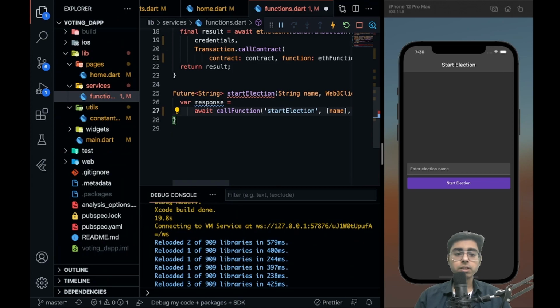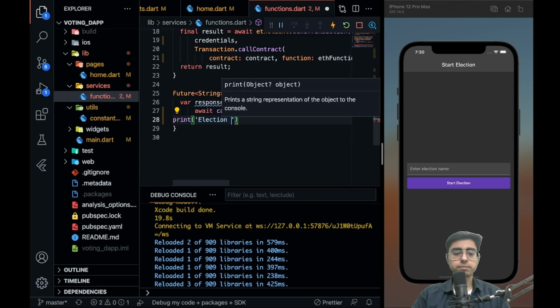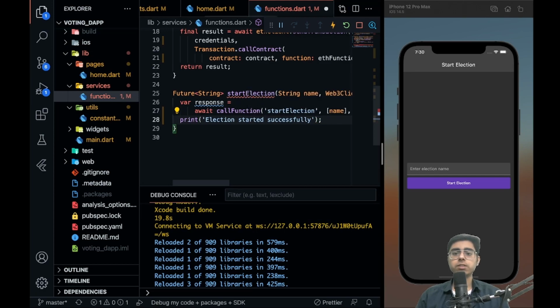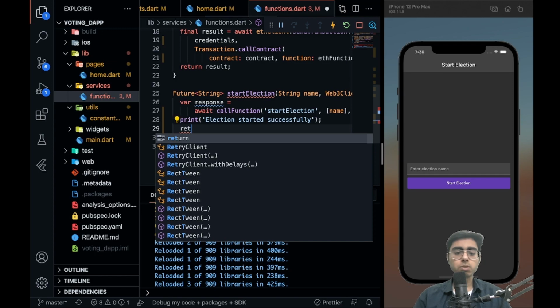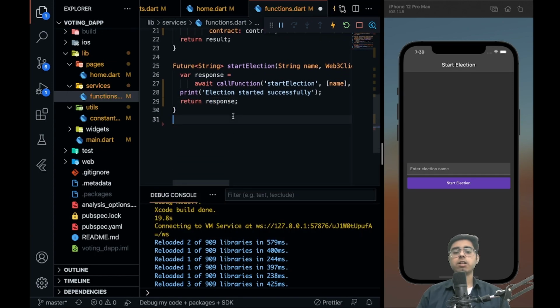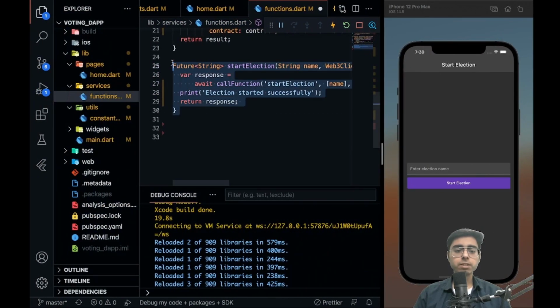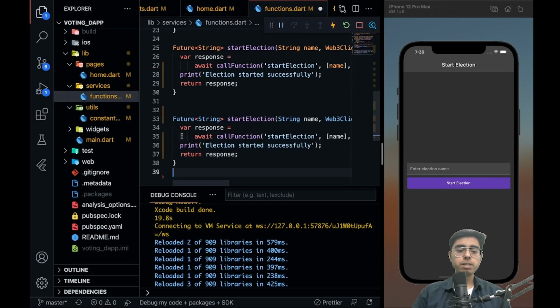Perfect. And after this thing is done, I'm going to print election started successfully. Perfect. So this is it, and return the response that you are getting. Perfect. That's it. So this was a function to start your election. Now I'm going to write a function to add the candidate, right? So this function I'm talking about. So let's copy this and let's paste it.